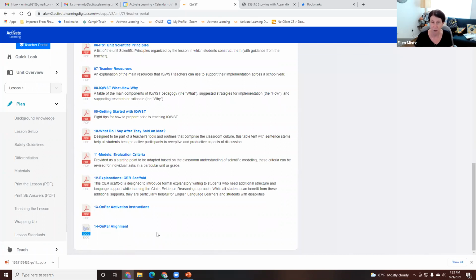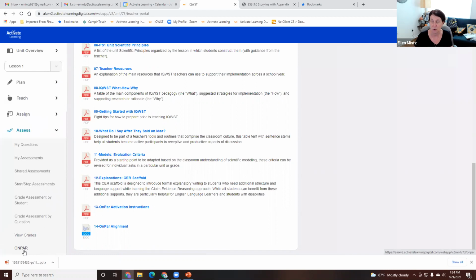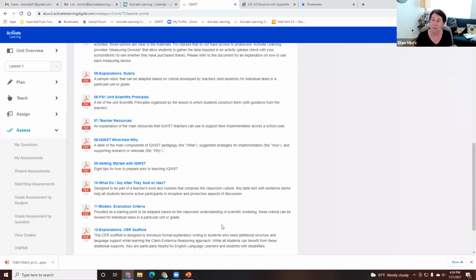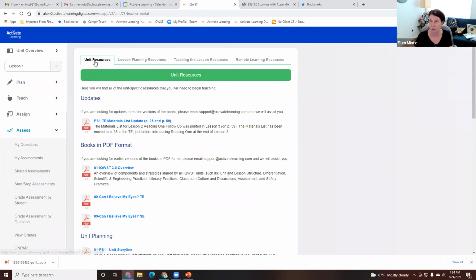If you have OnPar, which is a separate assessment system that is also accessible through Assess down here, there's an OnPar button, which takes you directly to OnPar. This is the alignment of iQuest to OnPar. It lets you know when you would want to administer an OnPar assessment. So make sure you look at all of these little goodies that are found in here. So those are unit resources, again, to take you through the whole unit.